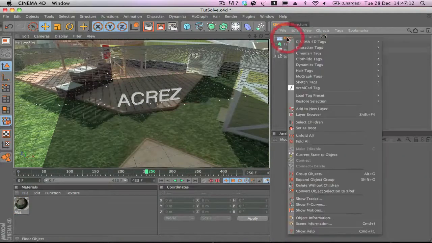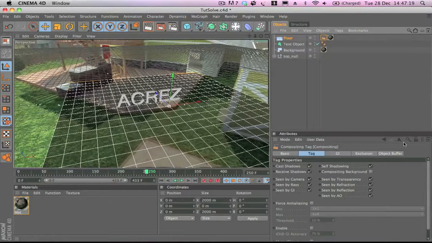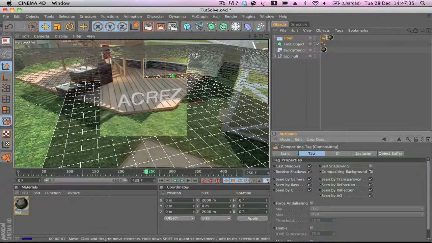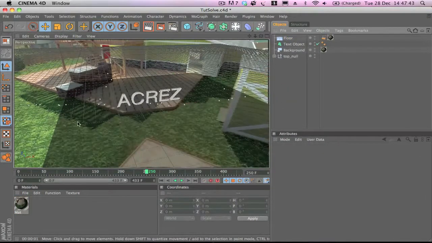Then right click on the floor, Cinema 4D tags, and add a compositing tag. And with that selected, you want to turn off self shadowing and turn on compositing background. And what that's going to do, if we render now, if we just have a quick preview, you can see now we've got the floor, but that's good because we can't actually see it when we render, and that's what we want.